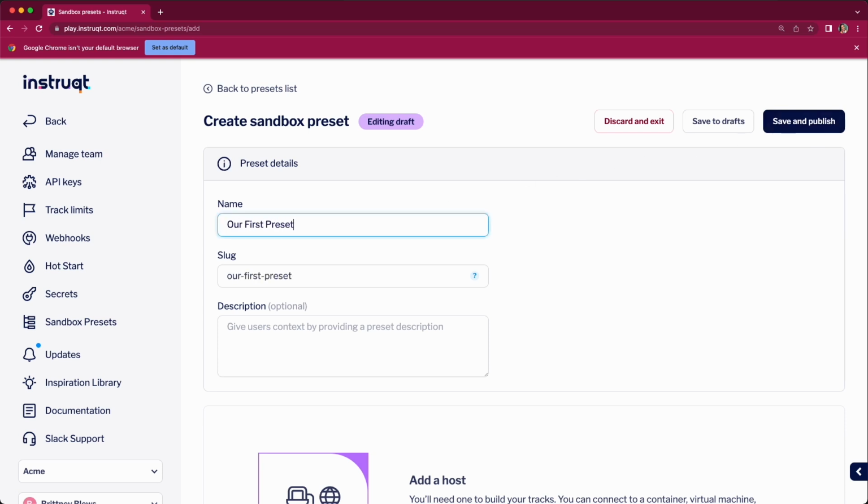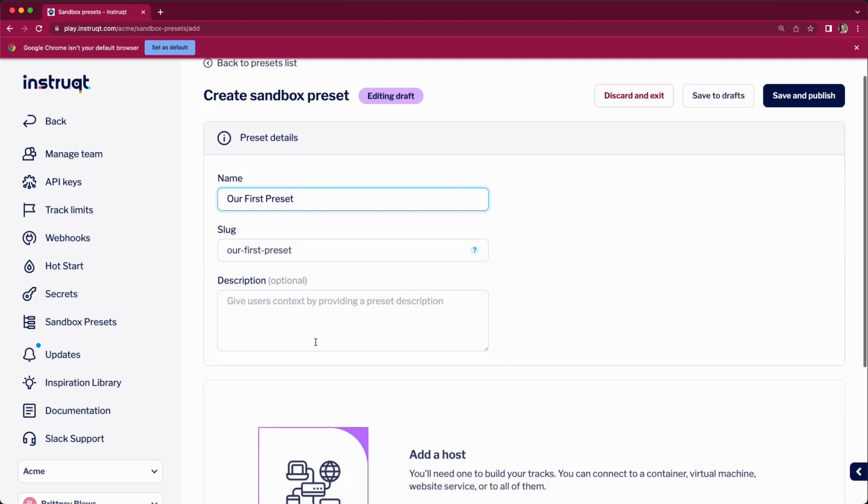The description box below should be used to help your team understand how the Sandbox preset should be used. Keep the description brief but indicative of the purpose of the preset.